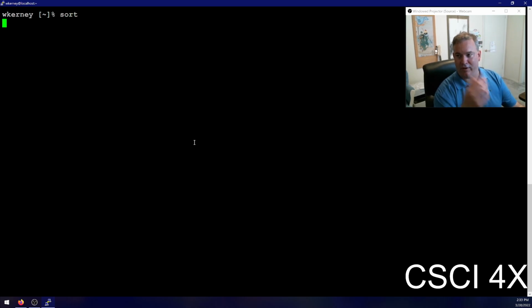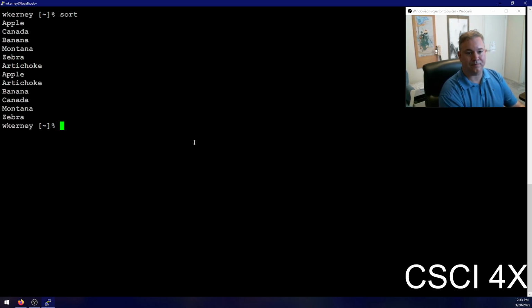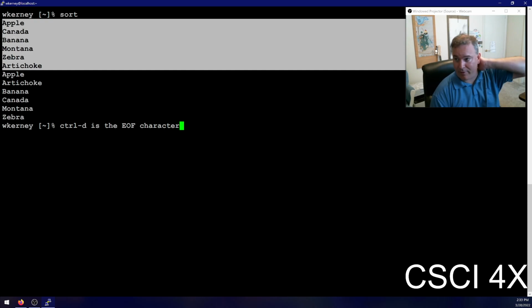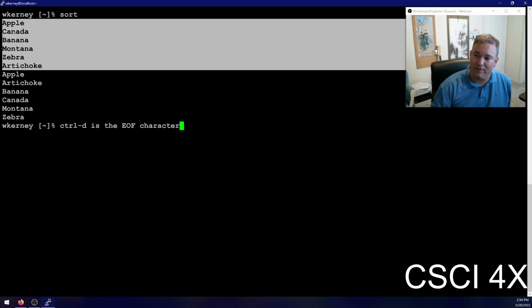And so like the Unix sort program, you type in apple and Canada, banana, and Montana, and zebra, and artichoke, or whatever. It reads from the standard input, and then after you hit Control D, the end of file character, and a lot of people don't know that, by the way, if you want it to finish, you hit Control D. Then after it's done reading from the standard input, it sorts them all and prints them out in alphabetical order. Okay?